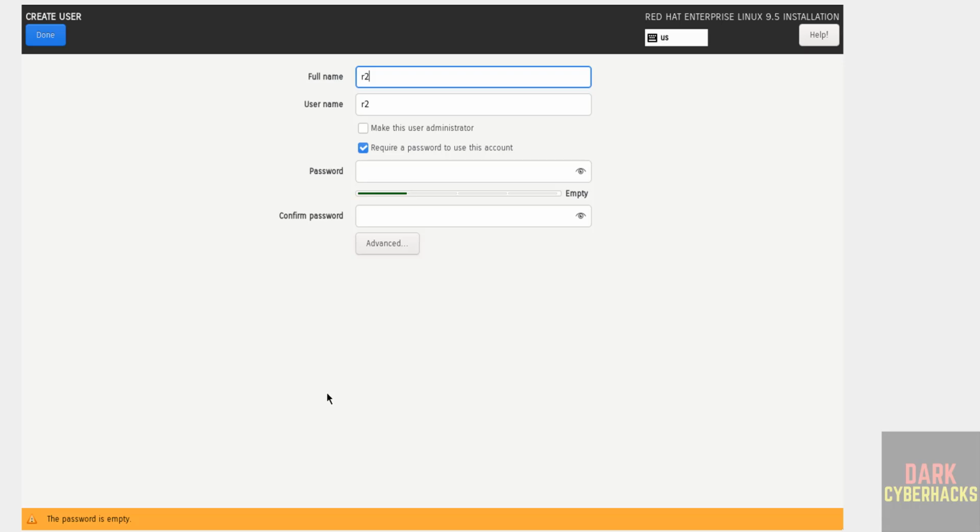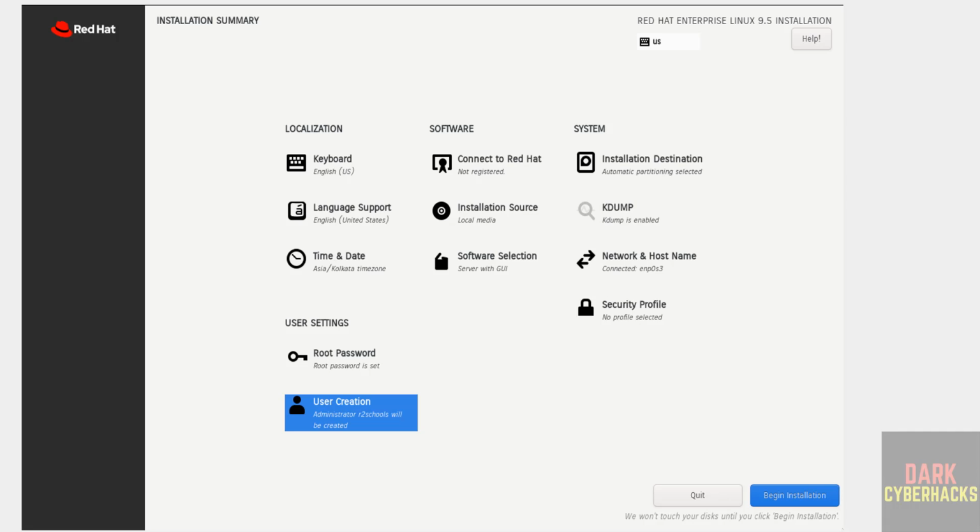Now create user, and this is the username. Above is the user's full name. And if you want to make this user an administrator, select the checkbox. Then provide the password. Then click on done. But the most important option is you have to select the software selection.